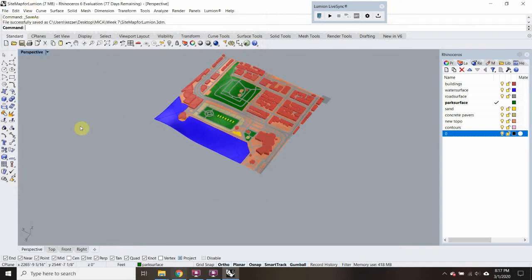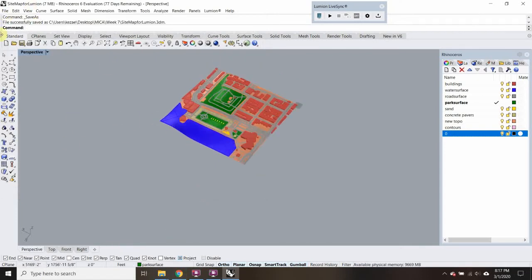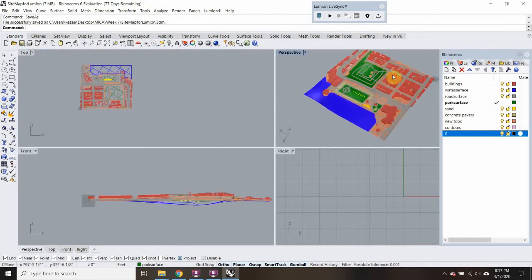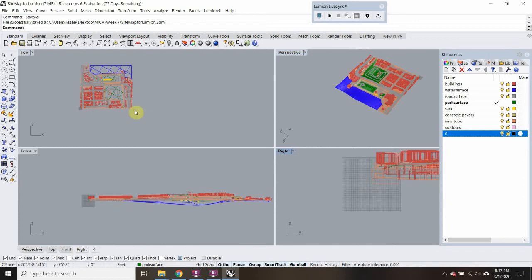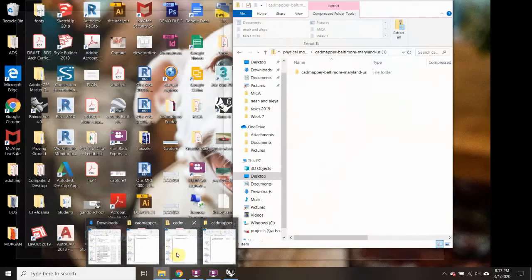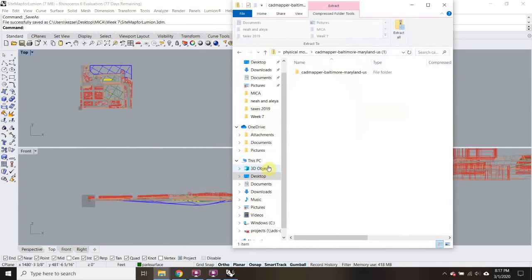Okay. So I can actually just copy paste right into here. Let's make sure I'm sort of near my origin. Lumion likes things to be near the origin. So that's near the origin, which is good. I'm going to go ahead and open my other file.